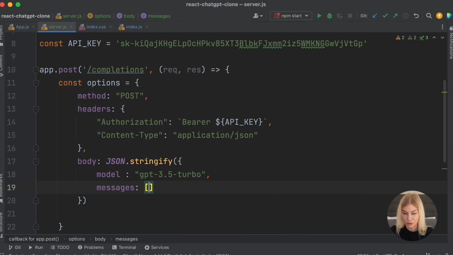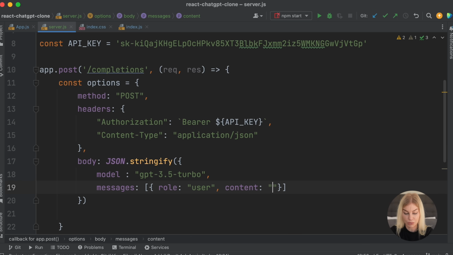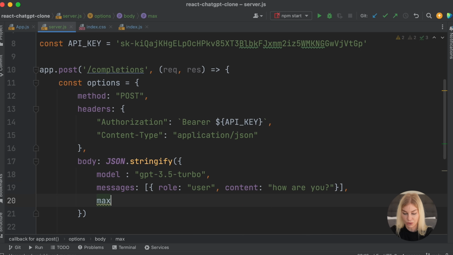so the role is going to be user, and then content. Well, the content for now, let's just put how are you? Okay, and we'll replace that. We're just going to check this works. And I don't want to go over 20 tokens. I'm going to limit my tokens. So I can do max tokens 100.